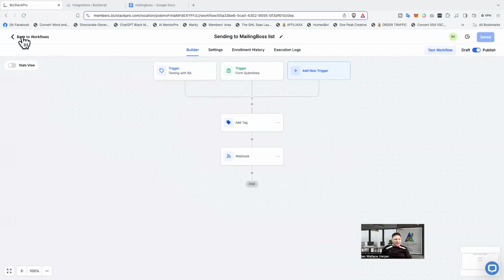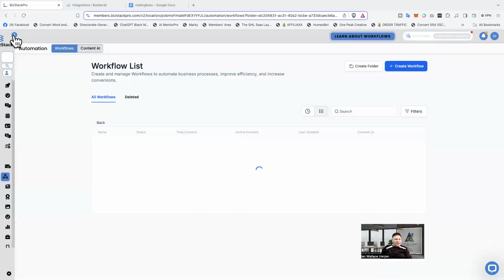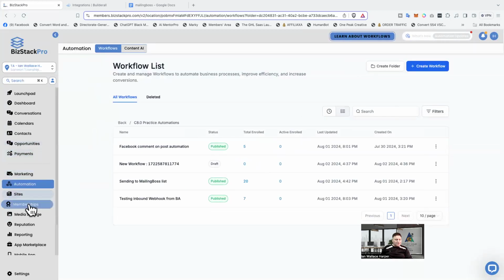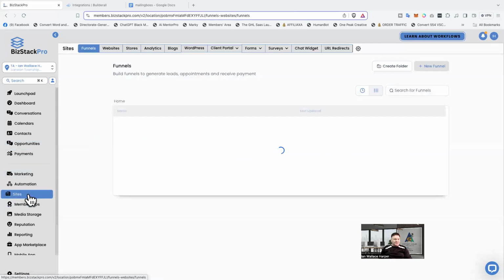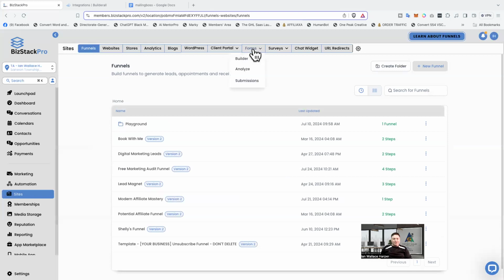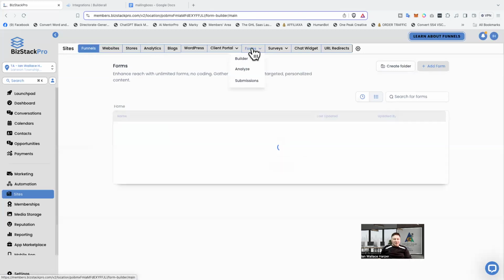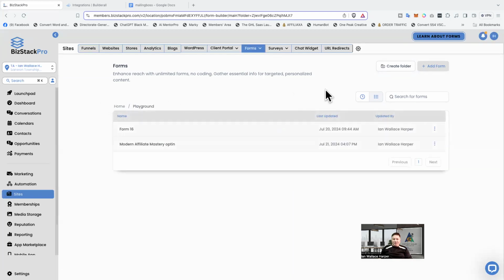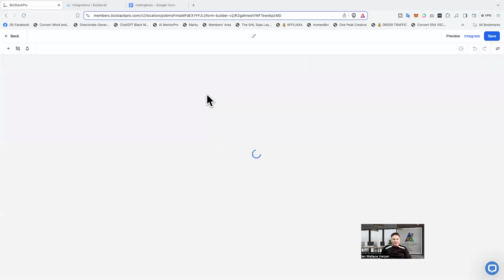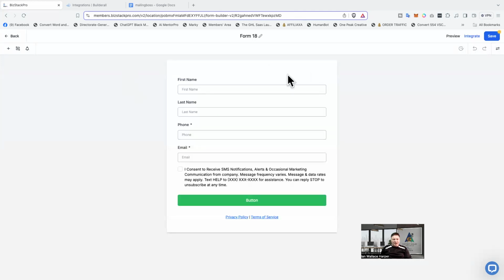I'm going to go back here. And we're going to go to sites. I want to build a form. So we're going to go on build a form. And we're going to build a form in the playground. And we're going to add a form. Now we can start from scratch, or we can choose a template. I'm going to start from scratch. And this is the one that we get in.